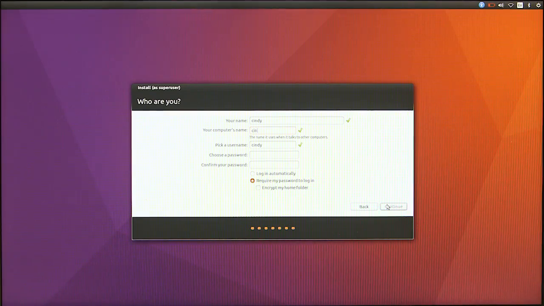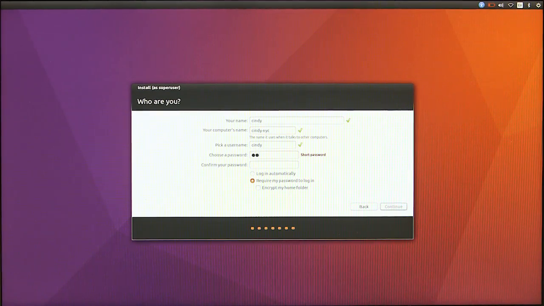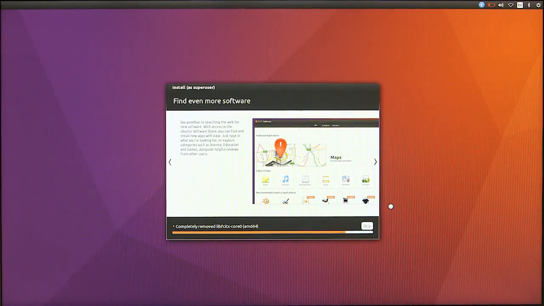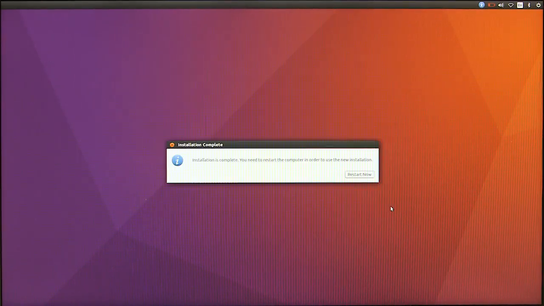Then for the host name field, I'm going to type Cindy-NYC. Then for the password, we're just going to enter a password here. Then we're going to confirm. All right, then we're going to hit next. And then it'll ask us to restart once it's done.